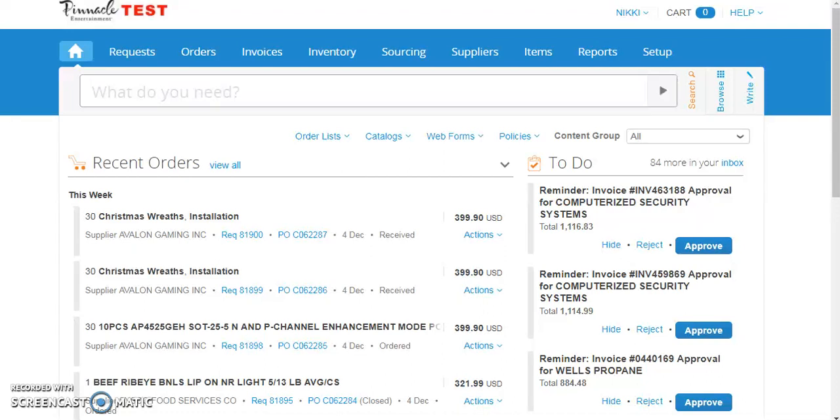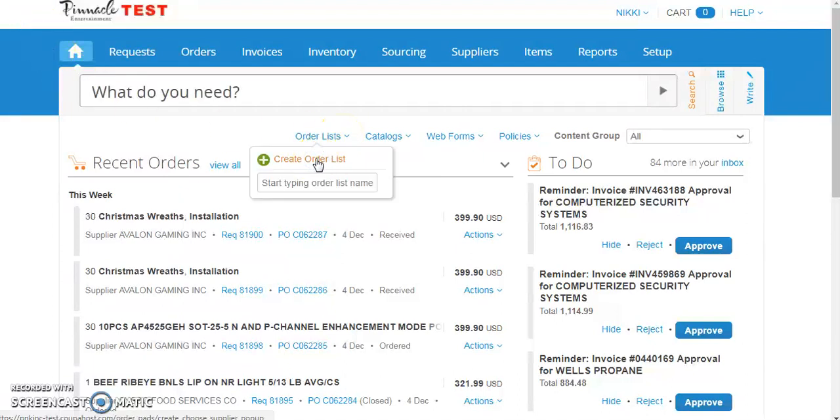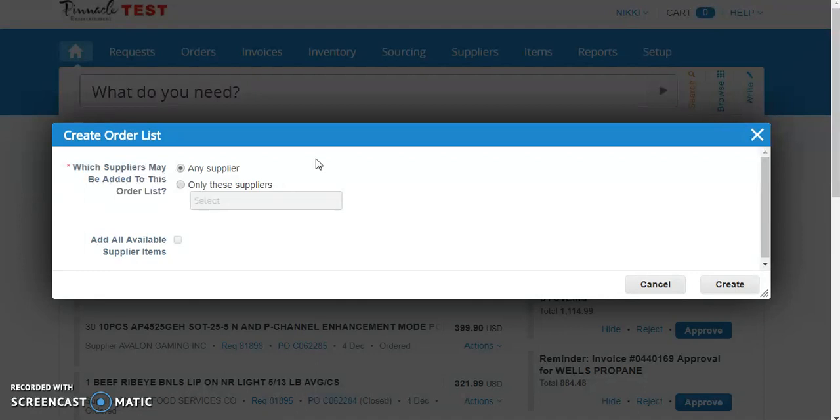Welcome! Today we will learn how to create an order list. First, we go to our drop-down Order List tab and we select Create Order List. It will then bring up our option page, in which we will be able to select how many suppliers we would like on our order list.